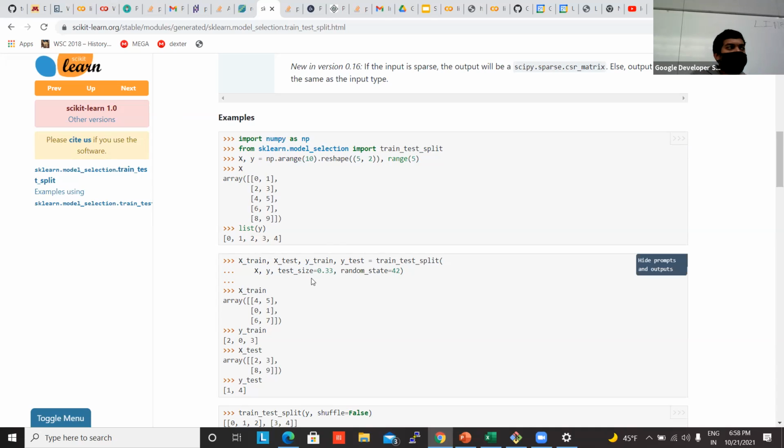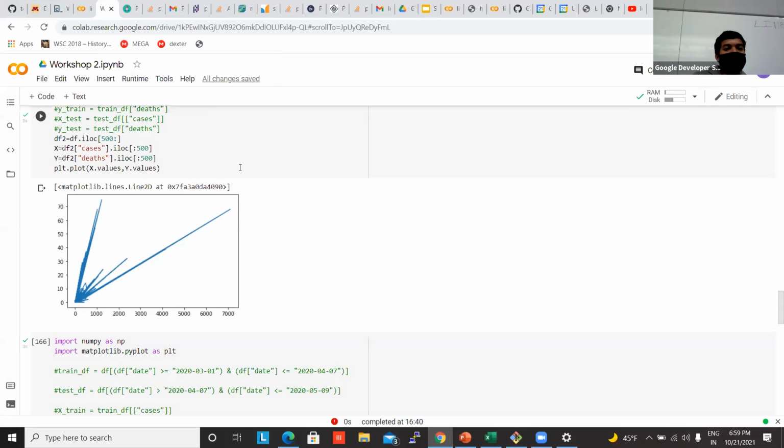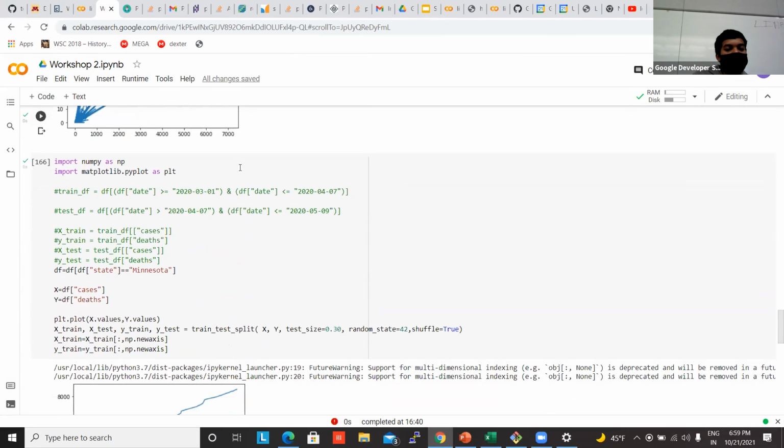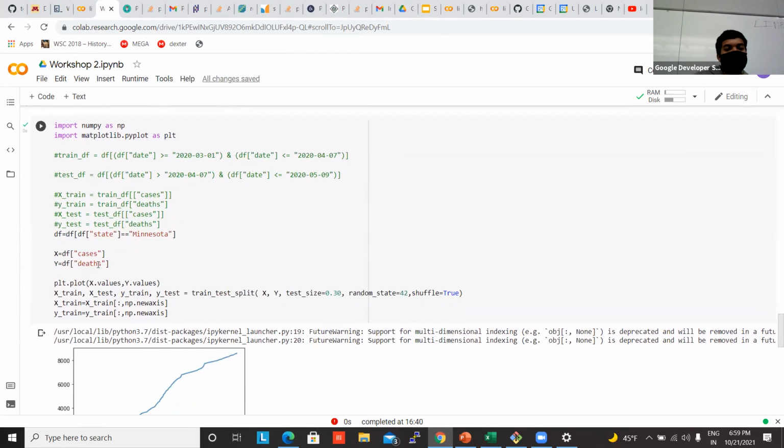So this is the train test split documentation, and we have the X and Y. Our X is the number of cases, and the Y is the number of deaths. Those are the two variables that we're trying to establish a relationship between. So we filter out the results that we care about. The filtering is the same as what we did before. We filter out the results that are in Minnesota, and then we plot the graph.